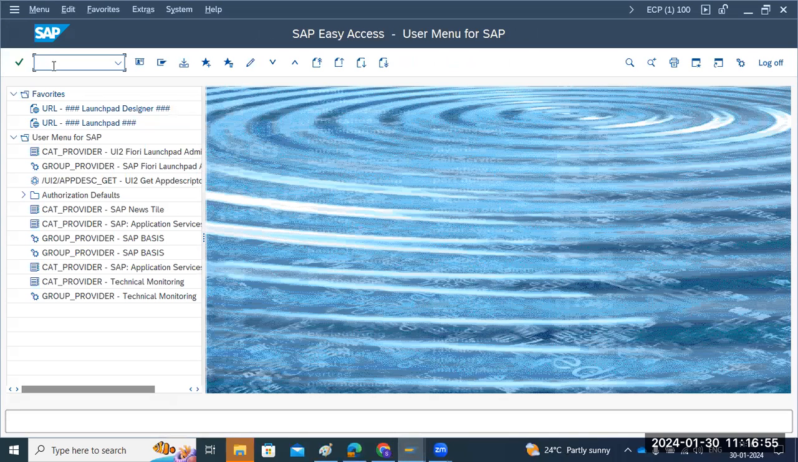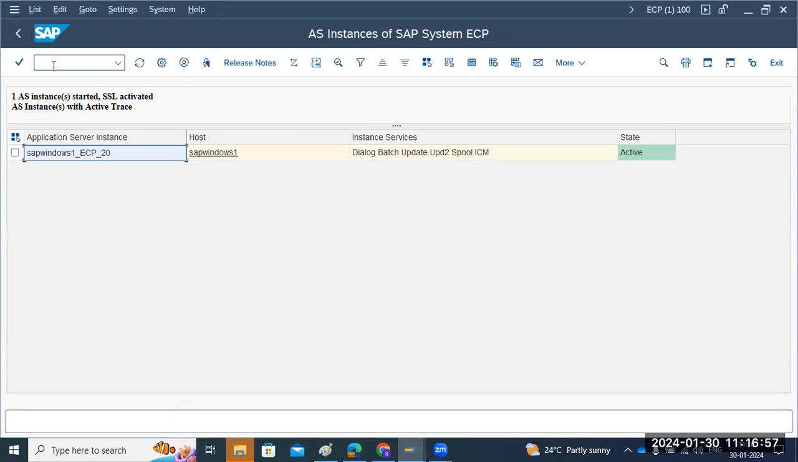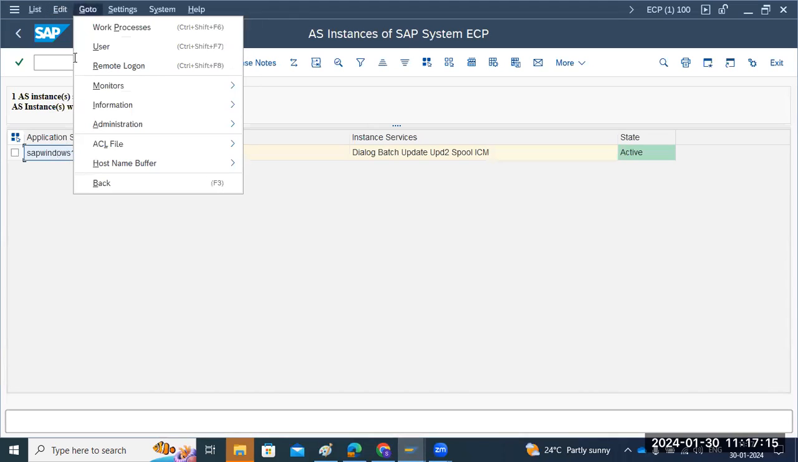Then here in SM51, what we will do is check whether all the application servers are active, or if any application server went out. So we need to check it. Suppose in production we have multiple application servers, more than one, more than two. Then whether these three are active or not, we will check here. So how will we check the deadlocks here?